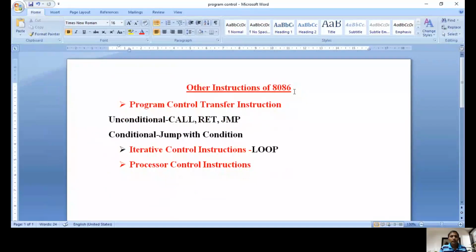The other instructions, other than arithmetic and logical instructions, are mainly program control transfer instructions, iterative control instructions, and later processor control instructions. In this video I will cover program control transfer instructions, iterative control instructions, and processor control instructions. Let us see what is a program control transfer instruction.